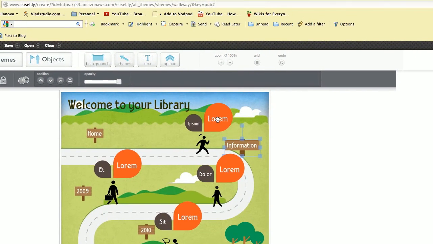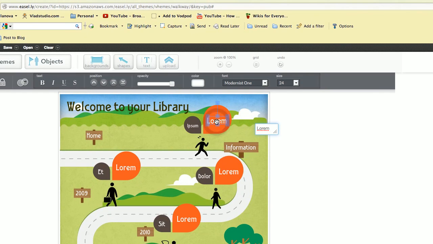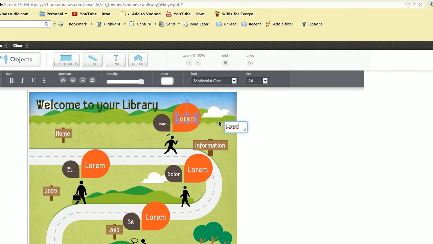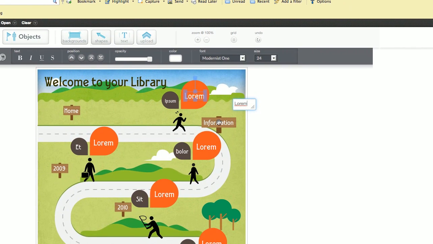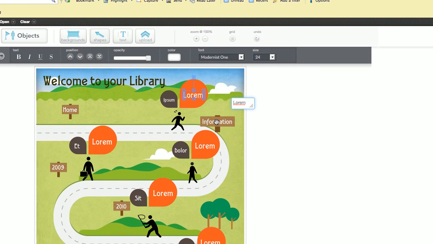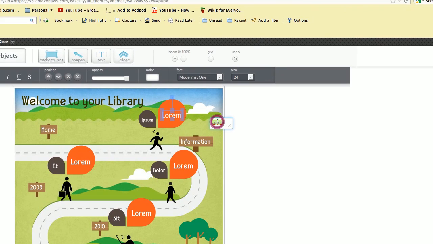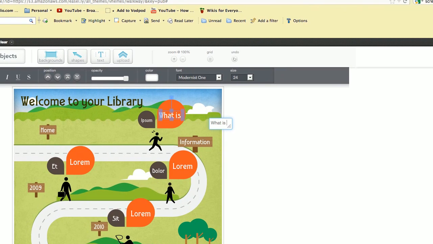So I'm going to change this here to represent what you can find in this selection of the main menu. So I'm going to replace that with what is a RSS feed. So he wants to know what an RSS feed is.